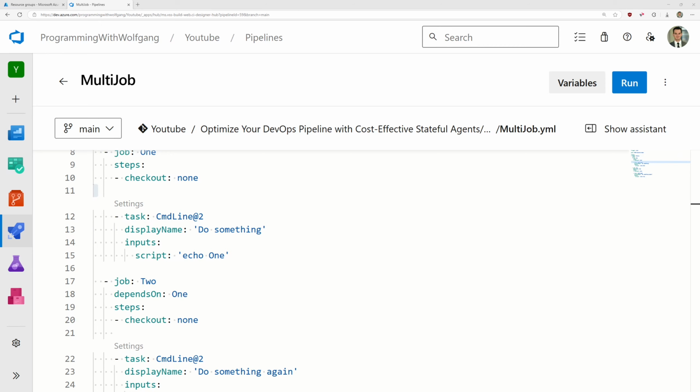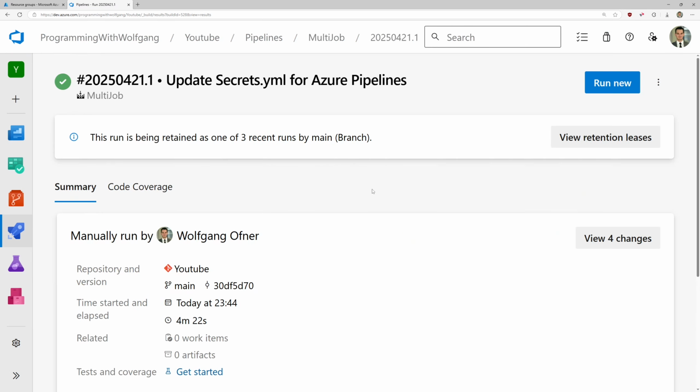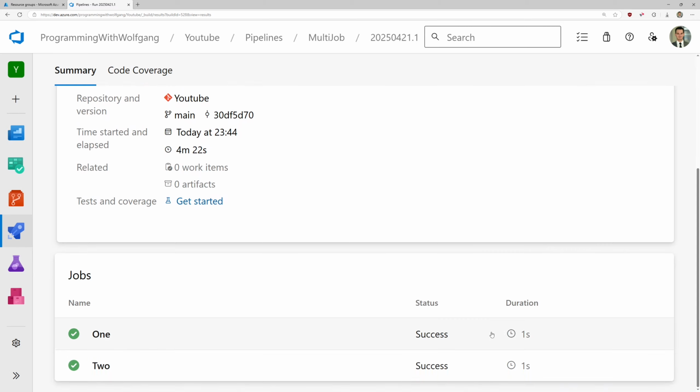The pipeline should be finished now, so let's go back to the pipeline and see how long it took. There we can see it's finished, and it took 4 minutes 22 seconds. That's quite fast because the first time I tested it, you can see down here, it took more than 6 minutes. If you take a look at the jobs itself, we can see both jobs only took 1 second. So we waited more than 4, sometimes more than 6 minutes just to run 2 seconds of scripts.